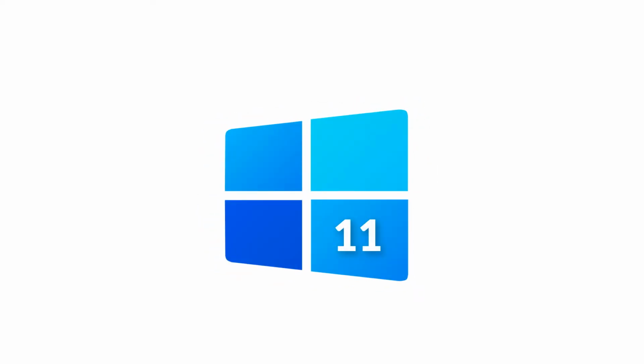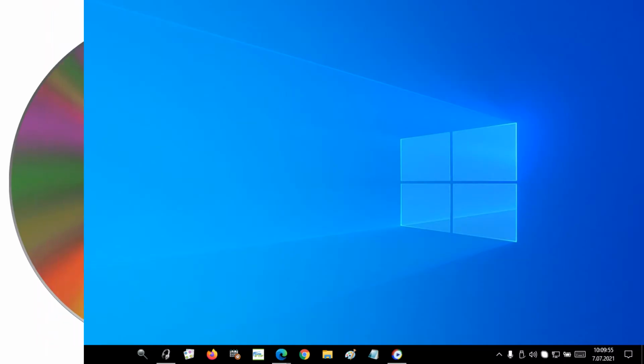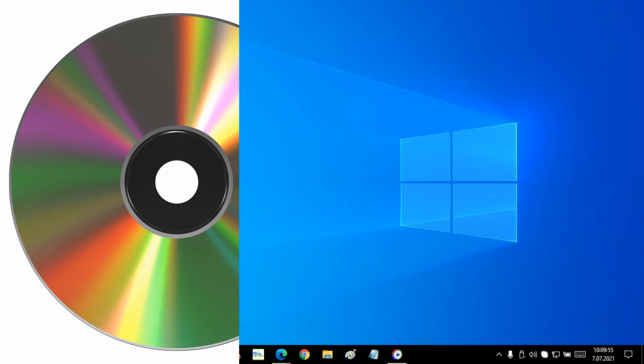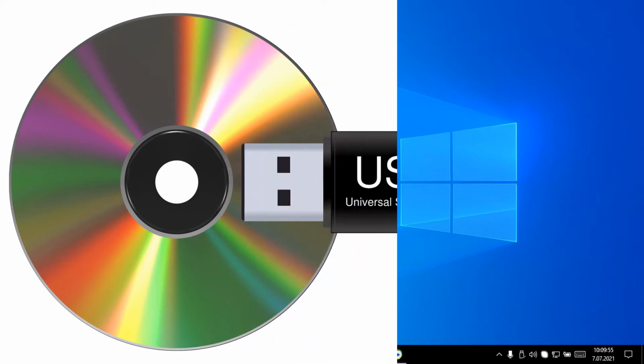How to format a computer with Windows 11. To format your hard disk during Windows 11 installation, you'll need to start or boot your computer using the Windows 11 installation disk or USB flash drive. If you don't have a Windows 11 installation USB or CD, you can download and create one from Microsoft.